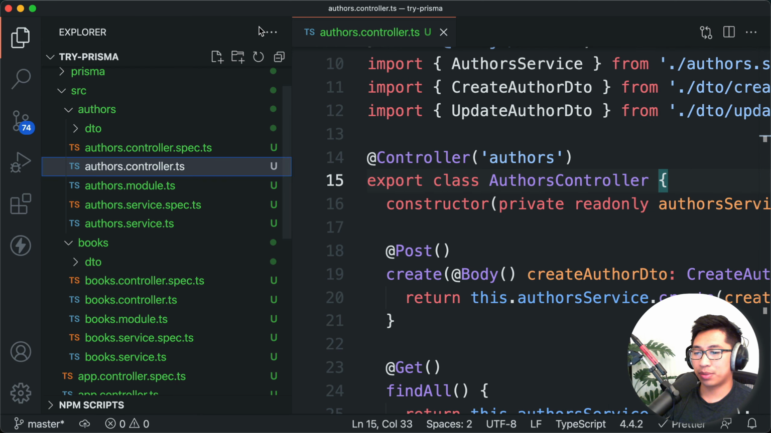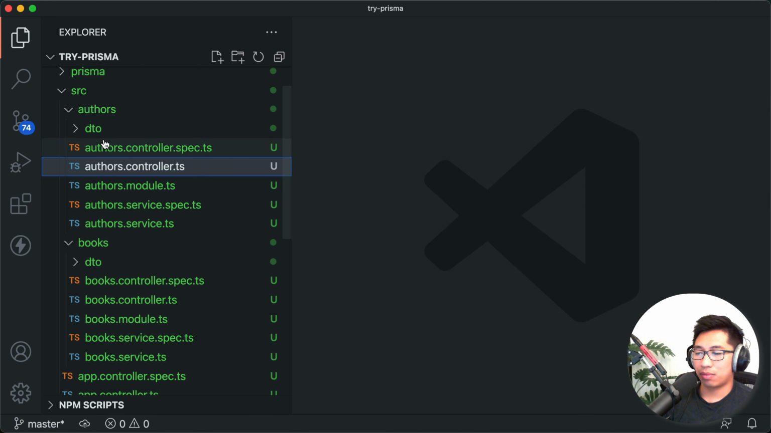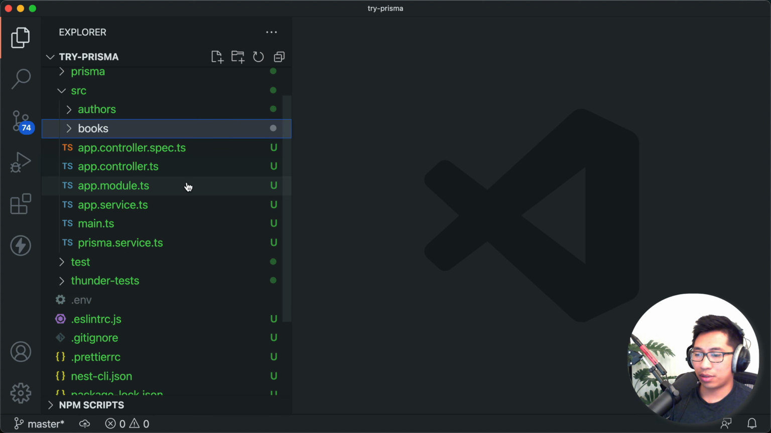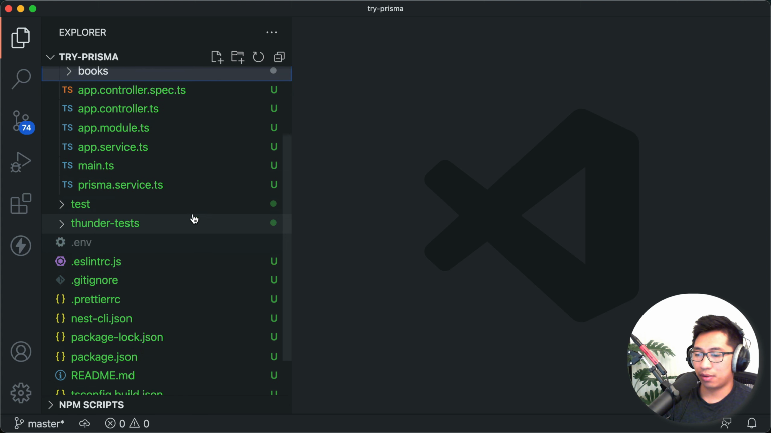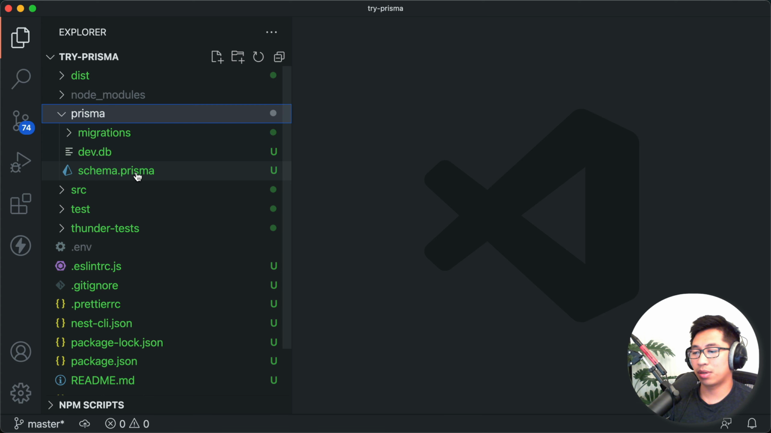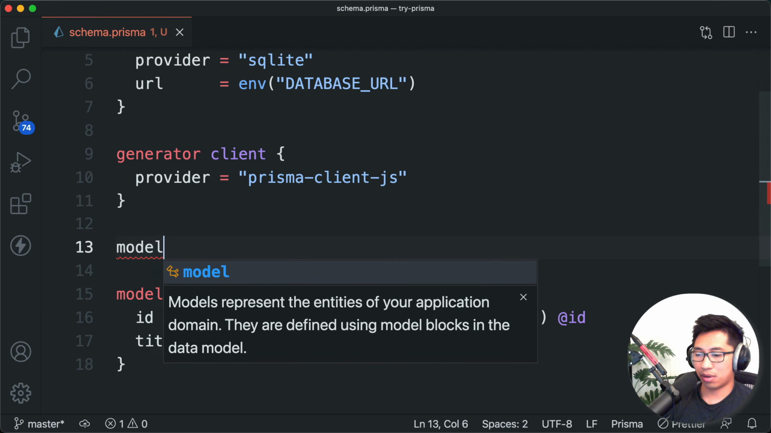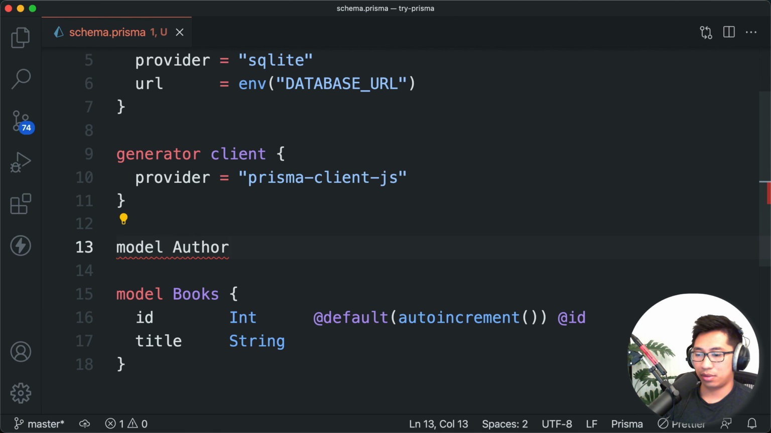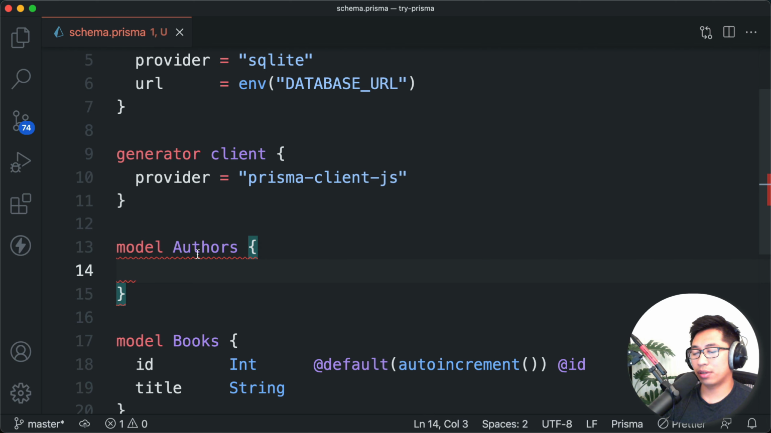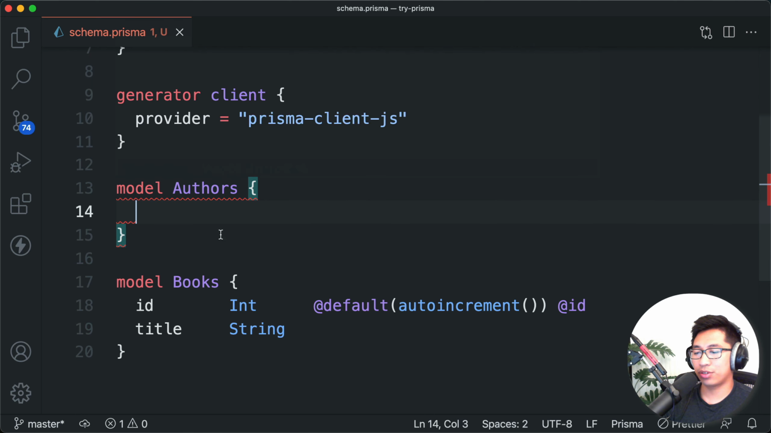But from Prisma's perspective, it doesn't yet know about this new entity. So I believe what we need to do is go back to our Prisma schema.prisma, and we need to create a new model in here, which is for authors. So I'm going to do model authors. And looking at the documentation, I believe the convention here is actually to make this singular, author, and I should have done that for books as well.